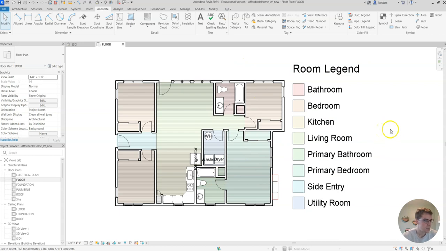I think this is pretty good, and we can just leave this how it is. It's kind of nice just to be able to see it. Looks better than our basic floor plan, and it's clear what's what. From here, we can create a new schedule.